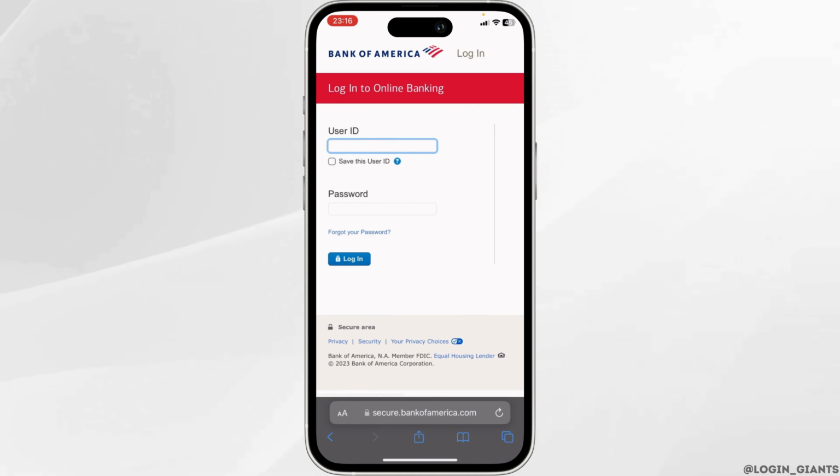Once you are done, tap on Login and you'll be successfully logged into your Bank of America account. And then you'll be good to go. So that's it, and this is simply how you can log into your Bank of America account online.